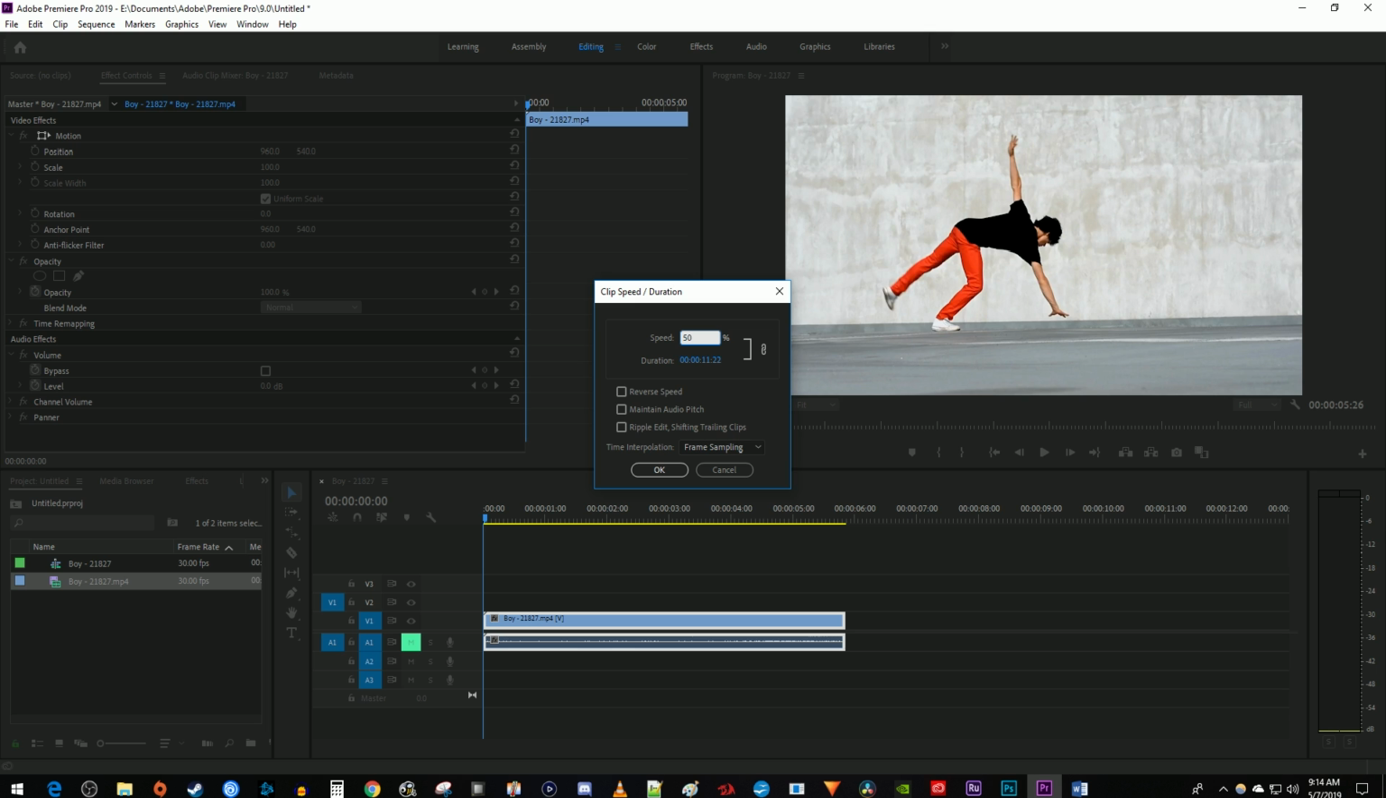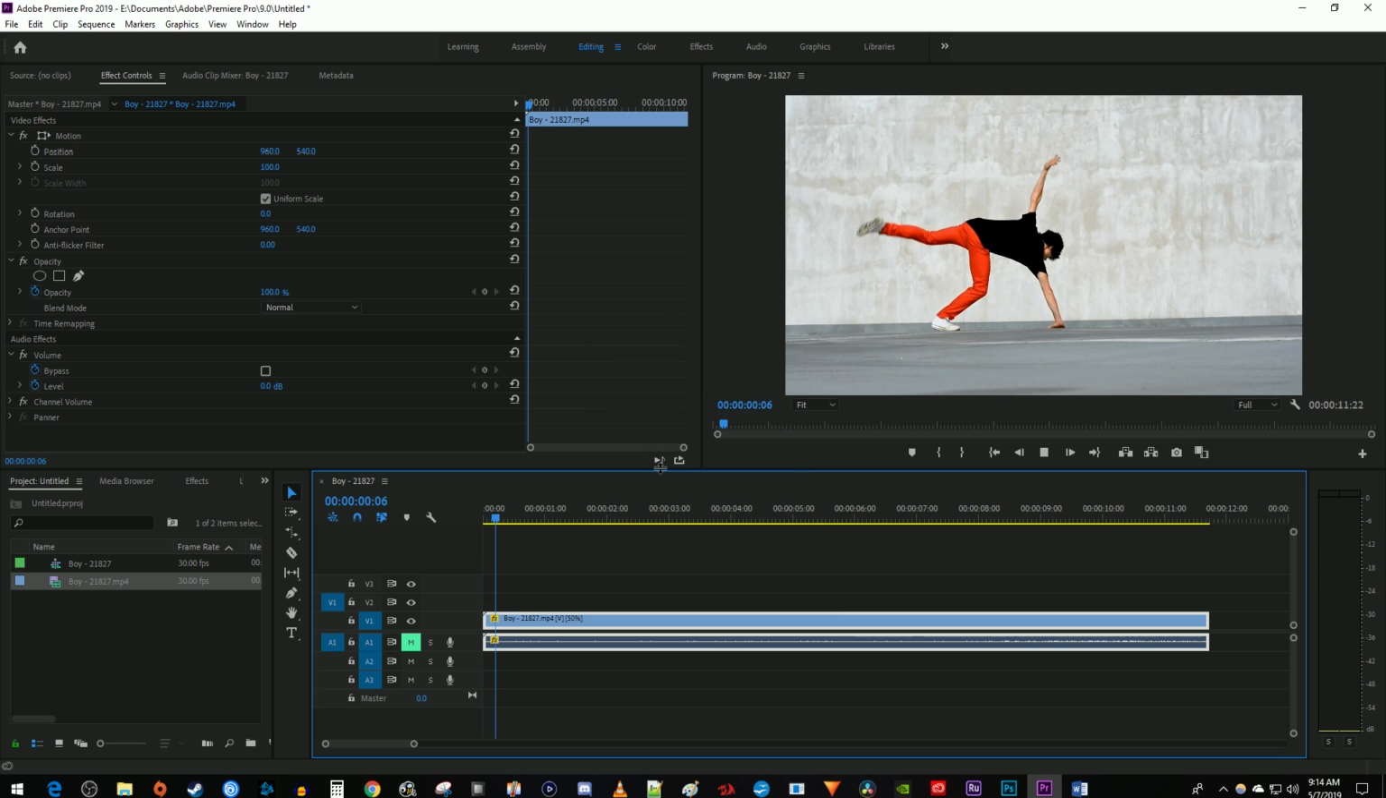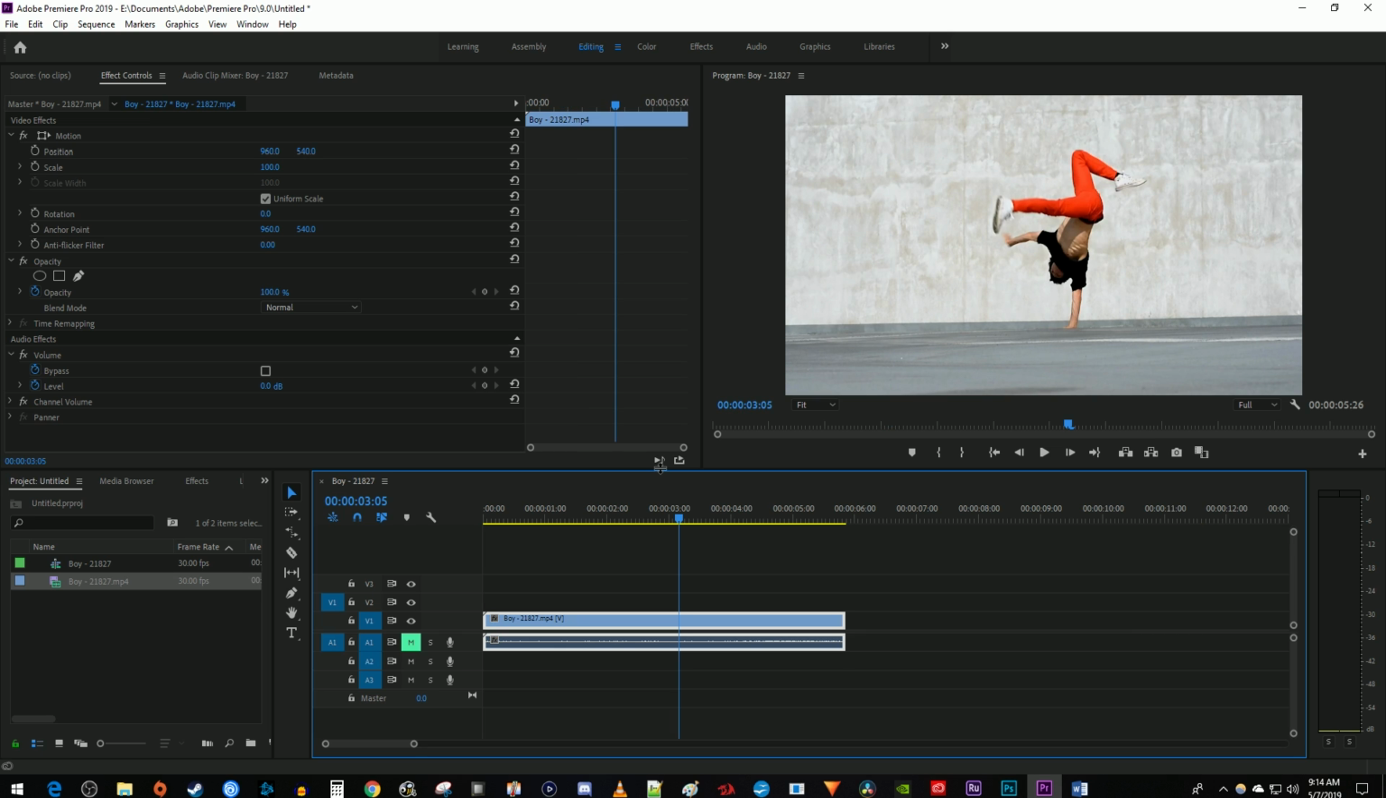I'm going to set mine to 50% so it plays back at half speed. Alright, and now my clip plays back slowed down. This works, but I'm going to undo this and show you another way.